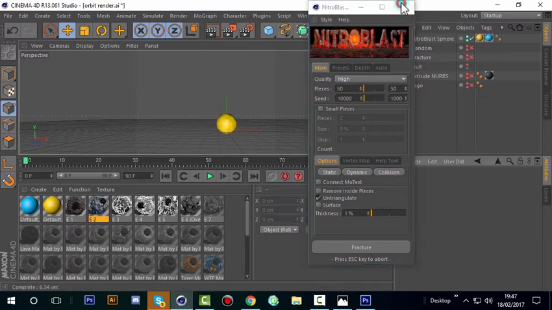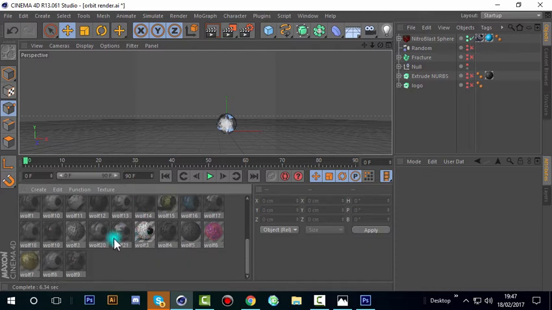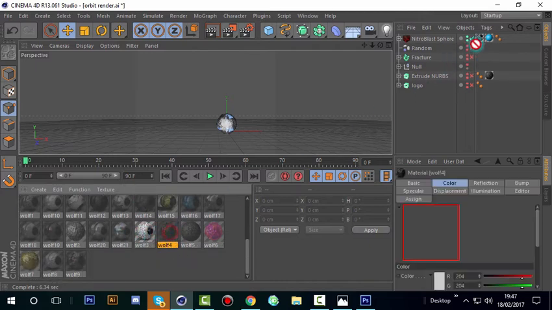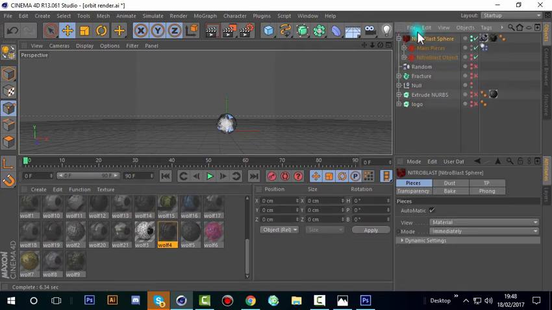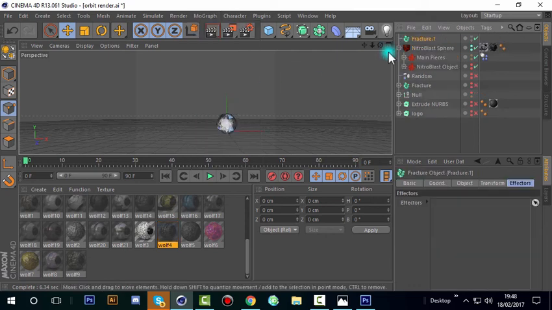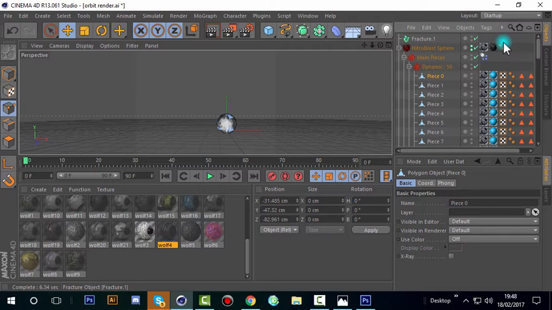Done. Right, and then I put material on it with this one, and I don't even know, I can't remember what other one I put on there. I'll put this one in there instead though, seems kind of cool. So yeah, same again, MoGraph, Fracture, and then just copy all these. Oh look, it's not even loaded.